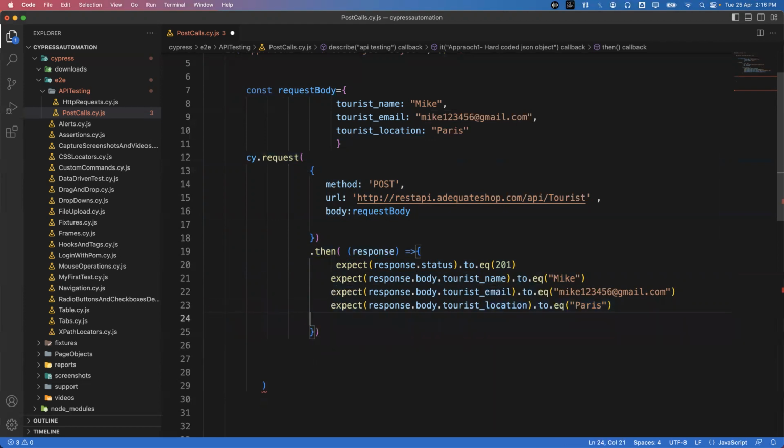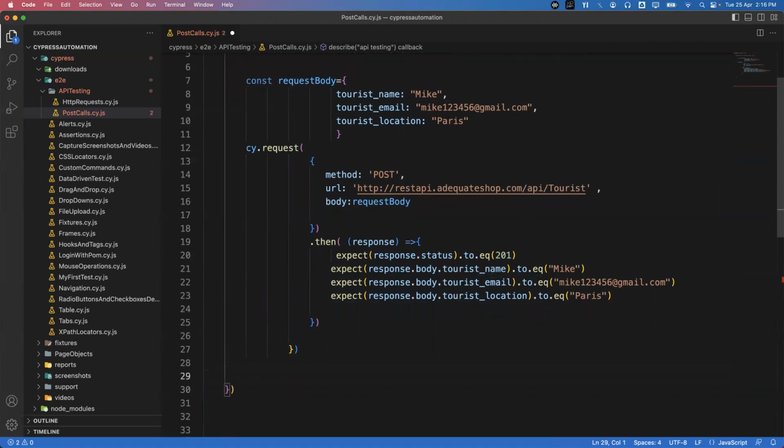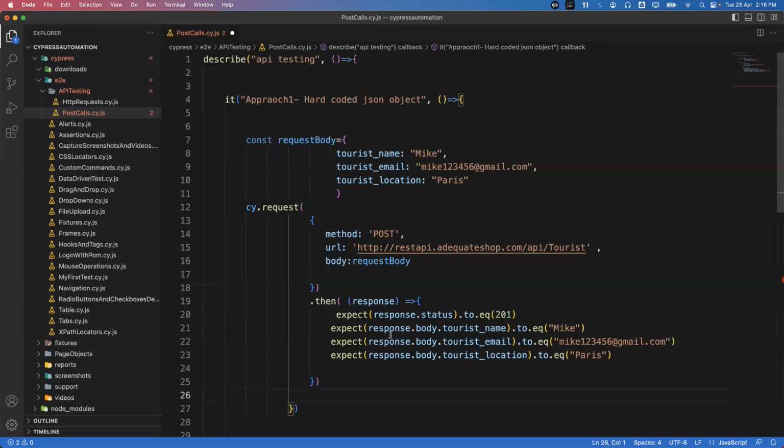So the validation is done. So what else do we need to do? I think we need to close this bracket, and then one more curly brace is required. Fine. So this is how we can simply create a test. We can simply create a JSON request body and directly pass it here. So this is hard-coded data.